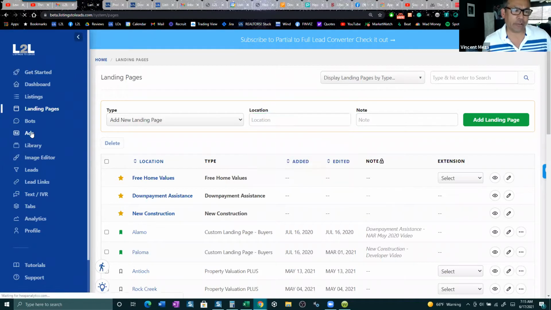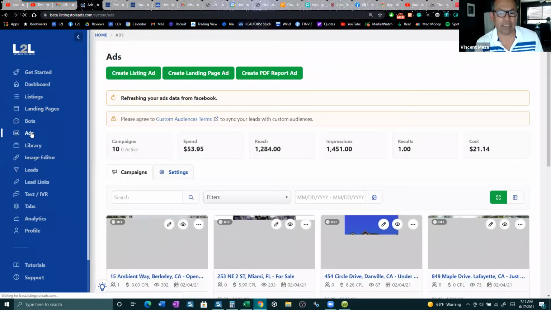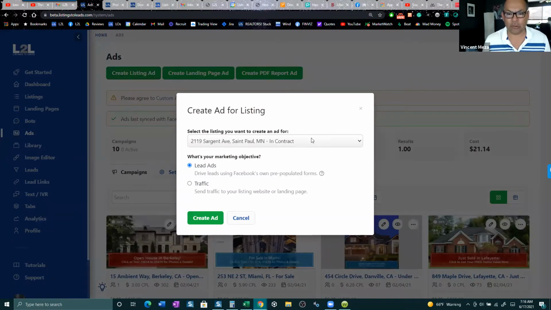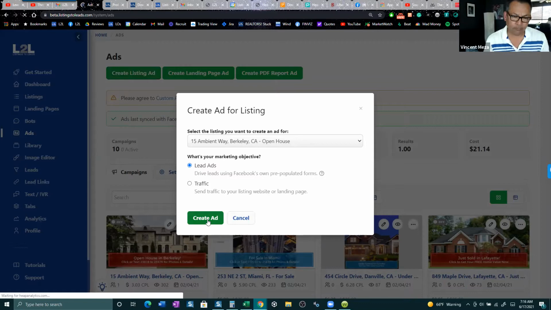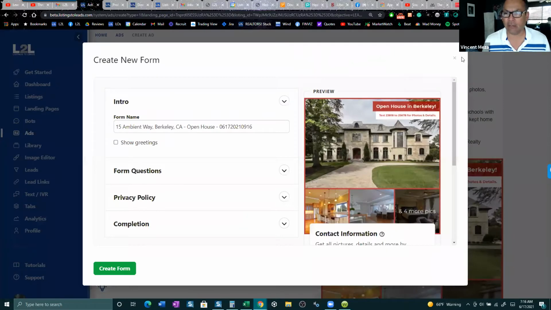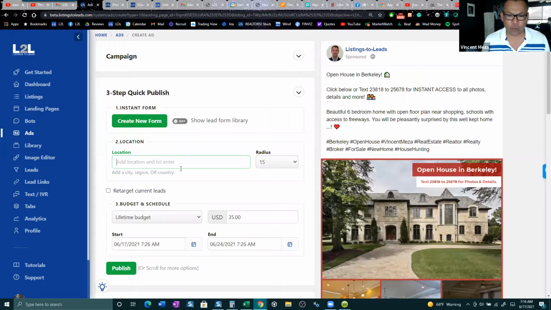The third major area is called ads, over here on the left, and this is where you can create Facebook ads and Instagram ads in about 20 seconds. If you had a listing in your account, you could click this green button here. I am going to go slow and come back, and we're going to look at all this in detail. But say I have an open house in my account. I'm going to click create an ad, and then click this green button here to create the form. You create it here at the bottom, type in the location of where you want it to be seen, maybe expand the radius, and you publish. For Facebook advertising, that is crazy easy.